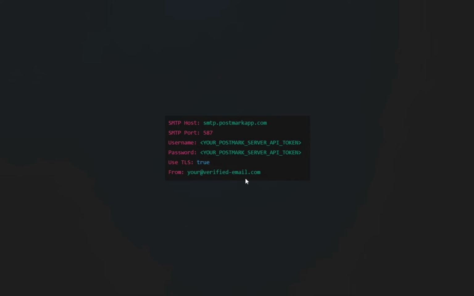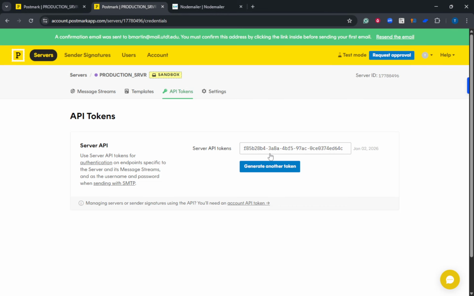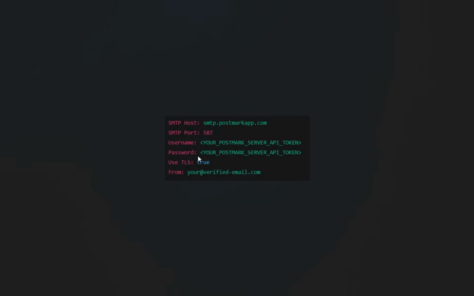Now let's configure your SMTP client. In your application or server mail settings, set the host to smtp.postmarkapp.com, the port to 587, and enable TLS or STARTTLS. Use your server's API token as both the username and password. For the From field, use the exact email address you verified, or one that belongs to a verified domain. Most popular libraries, like PHPMailer, Nodemailer, and many framework mailers, work perfectly with these settings.